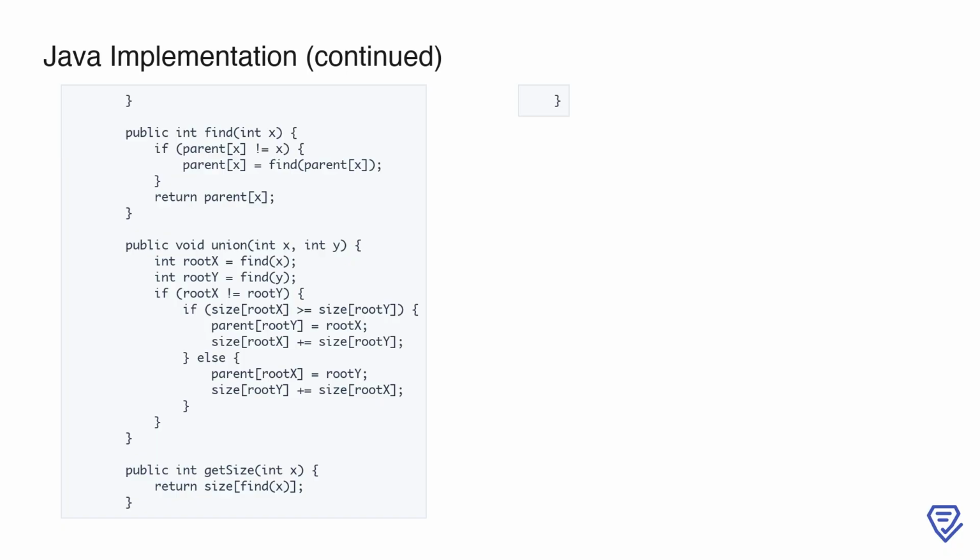The union method connects 2 components by linking their roots. To ensure the structure remains balanced, the smaller component is always connected to the larger one. The size of the larger component is updated accordingly. This approach guarantees nearly constant time complexity for both union and find operations, which is essential for handling large grids efficiently.